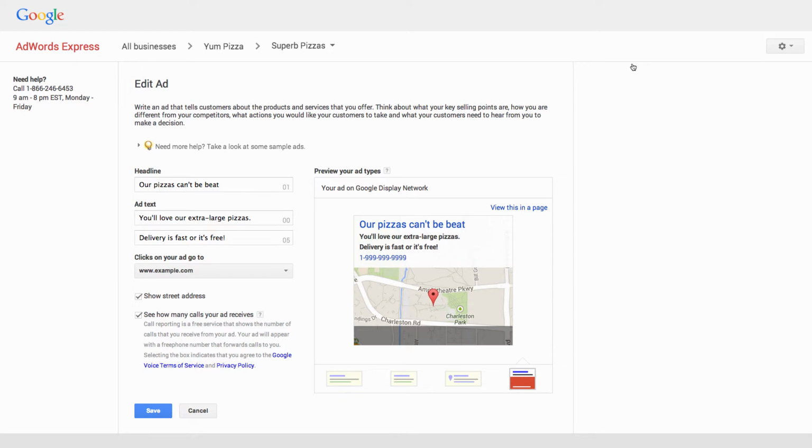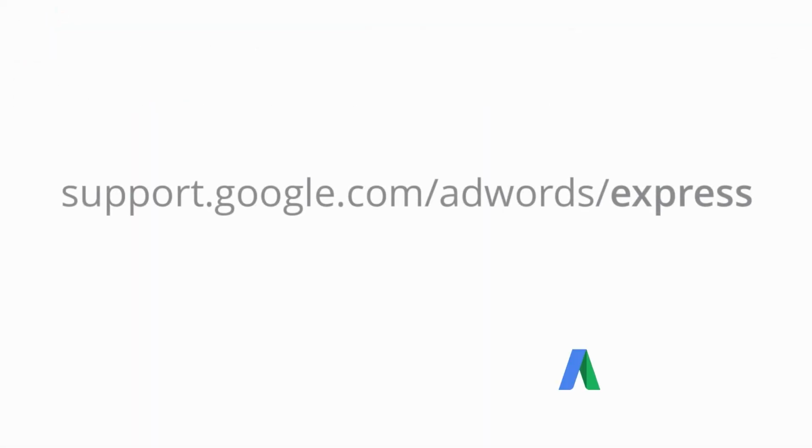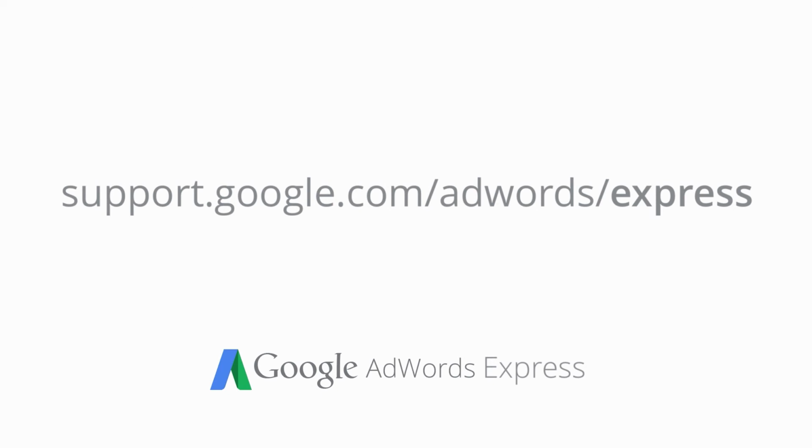Once you've edited your ad, click Save to publish your changes. We'll review your new ad, and once approved, it'll go live within one working day. You can make changes to your ad at any time to keep it up to date. For more information about ads and other features, visit the AdWords Express Help Center.